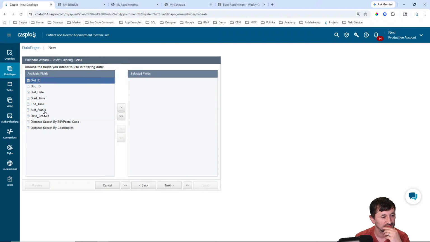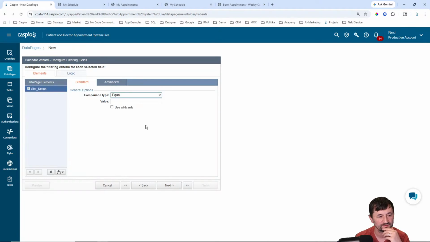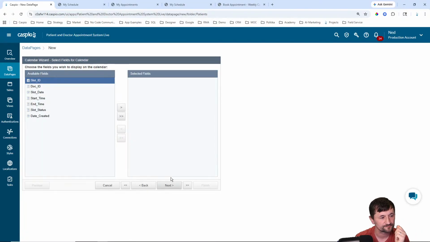Click next. Slot status. That's the filter. We want that to equal available. So only show me the ones that are available for booking. That's important because once we change the slot status to booked, we no longer want that to be visible. That's why we filter based on just available.